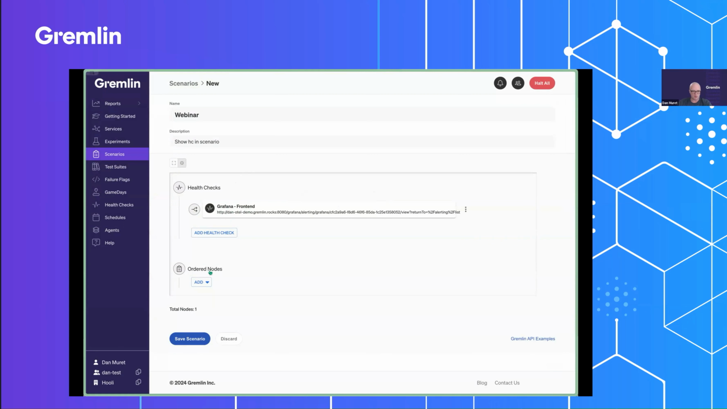So whether this is ordered nodes and we're running these sequentially, or we're adding this and running tests in parallel, doesn't really matter. As long as this passes, we'll start running the test, and then we'll continue to check the health check while the tests are progressing. And at any point, if your health check fails, the test will be halted and roll back, very similar to the behavior through services. But that's how you add the health check inside of the scenario.